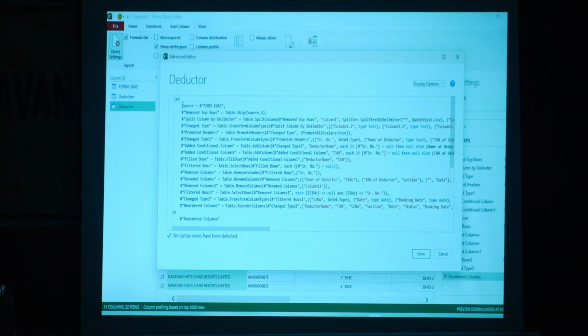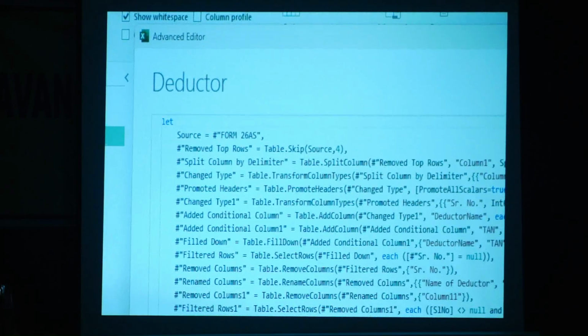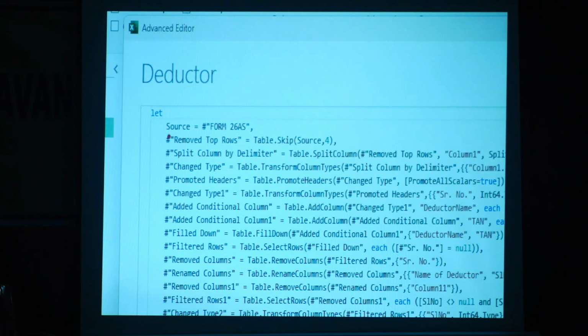Please see here, let function only. Let A is equal to 10, B is equal to 20, C is equal to 30. Like this only they have written. M language is just like our Excel LET function. Output of step 1, please see here. Output of step 1, source, becomes the input of next step.